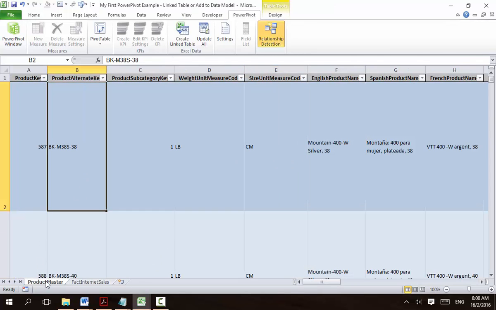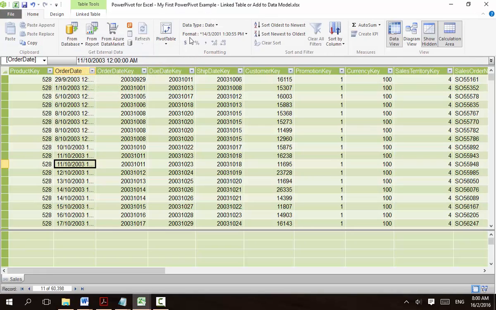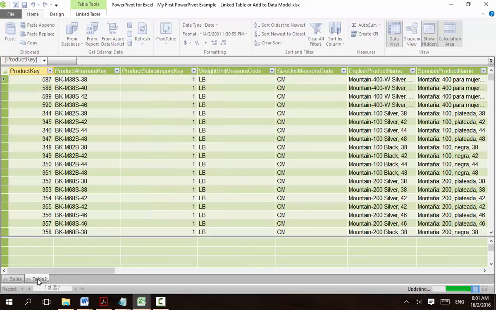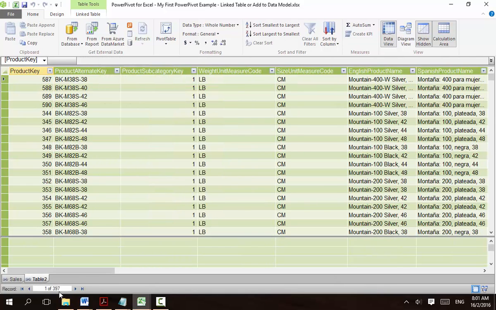Now this is the product master. Again, go to the Power Pivot tab and choose Create Linked Table. And they are creating the linked table again. Notice that this is 300 rows of data, 309, close to 400, so it takes much less time. And this we will change to products.